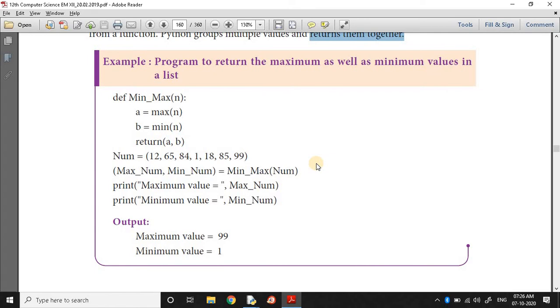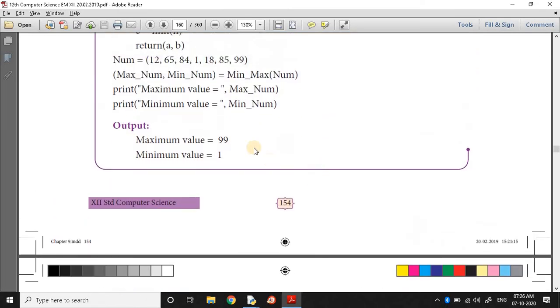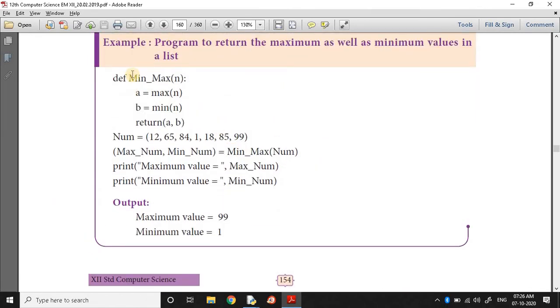So how to do this? In this example program we can see. Here minmax is the name of the function, def keyword. So the minmax function is defined which accepts one value. So A is equal to max of n. Here n may be a sequence data type, a list of elements. In that, the maximum element value is assigned to A.